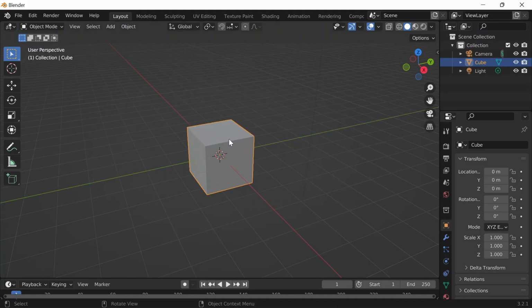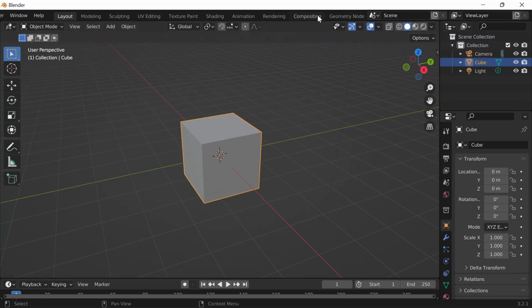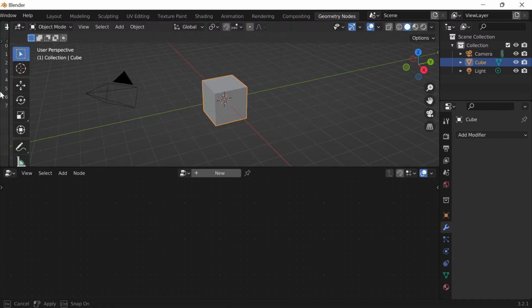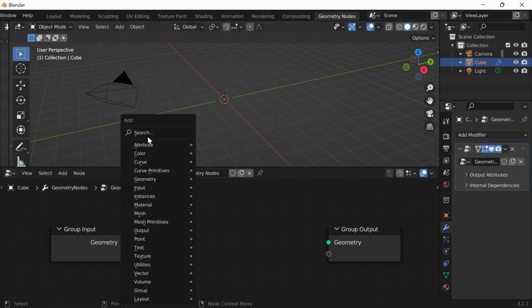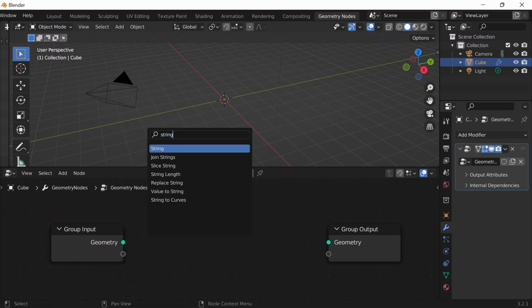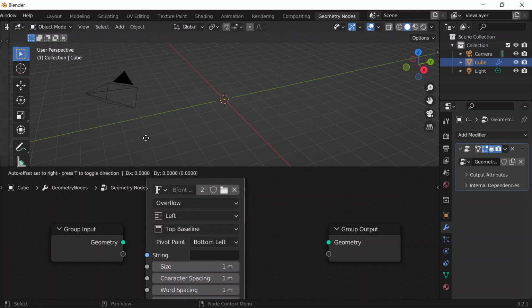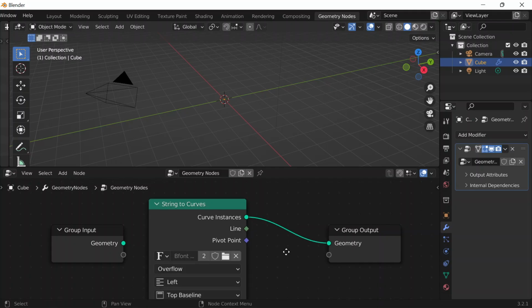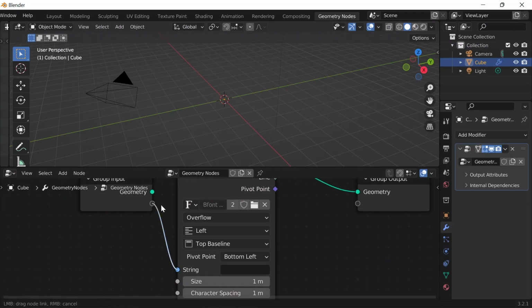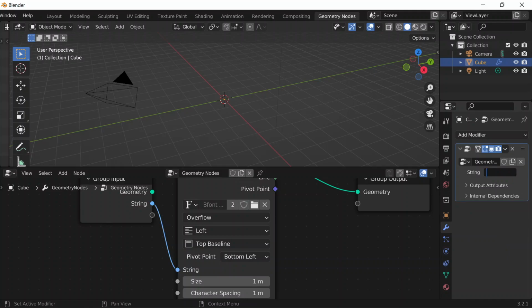Alright, so general, and then I go to geometry nodes, and I'm going to go over here, click on new, disconnect this, Shift A, string to curves, connect it to my output so that I'm able to see it, and then connect the actual string to my input so that I'm able to see it over here and change it to something. I'll just do my name. Sarai.